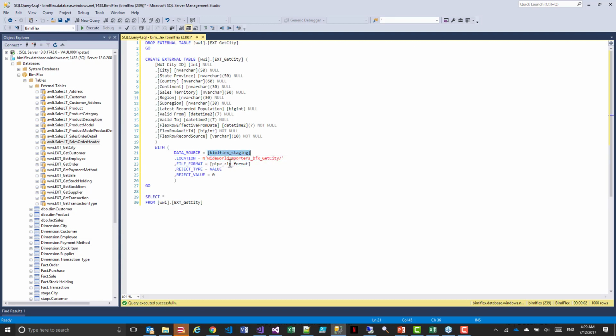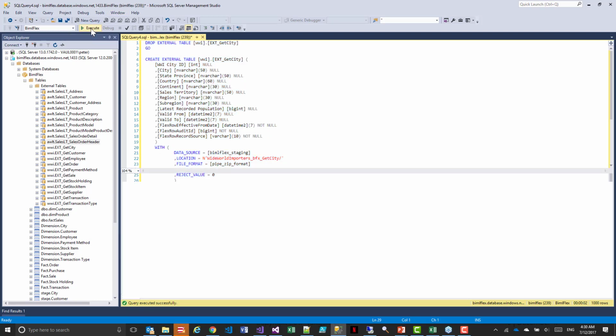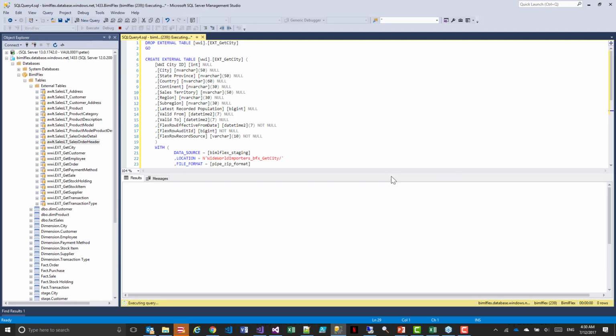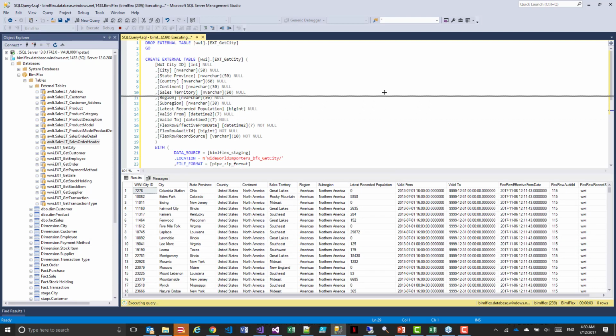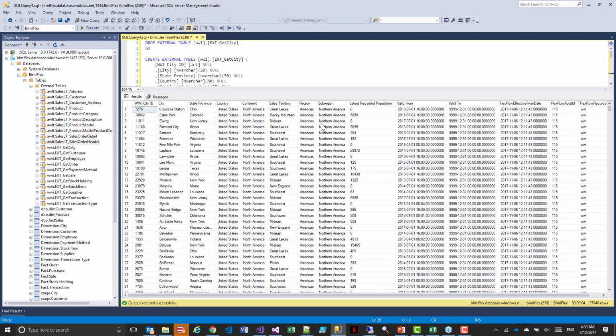And what is the format? So at the moment here, I have created the file format that says it's a pipe delimited zip file, gzip file. And once I create that external table, I can then read the data from that external table. So if I just say select star from this table here, I can use normal SQL and read from here. So I can do this as with normal SQL.